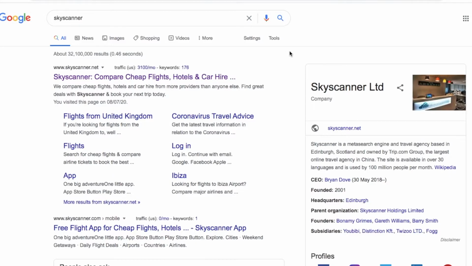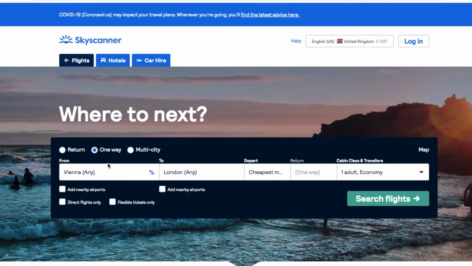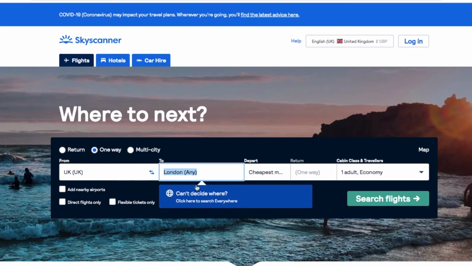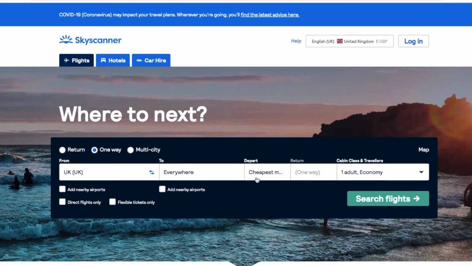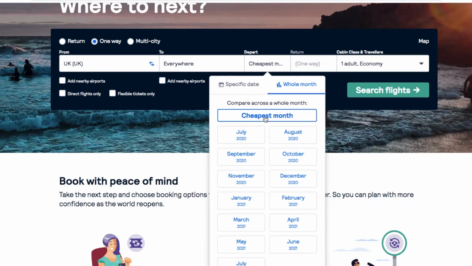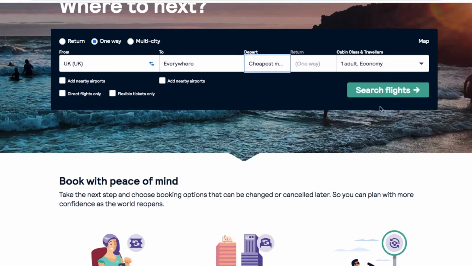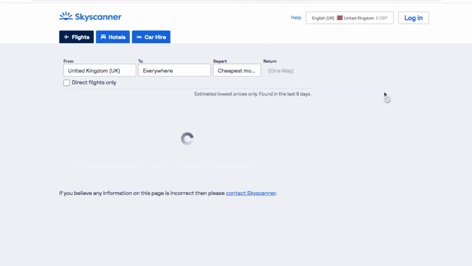So for the first one, travel, we need to go straight to the laptop. So bear with me. Okay, cool. So first thing to do is to go to skyscanner.net. Then click where you're going from. We're going to use one way just for this little trick for you. Type in where you're flying from. So I'm flying from the UK. Can't decide, so you put everywhere. Nice little trick. Then, departure date, you should put the cheapest month. You can pick any of these months if you specify, but cheapest month will do.